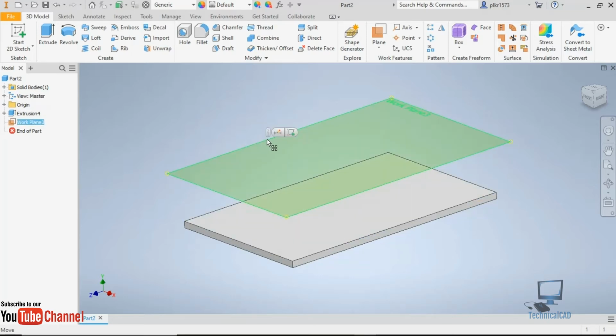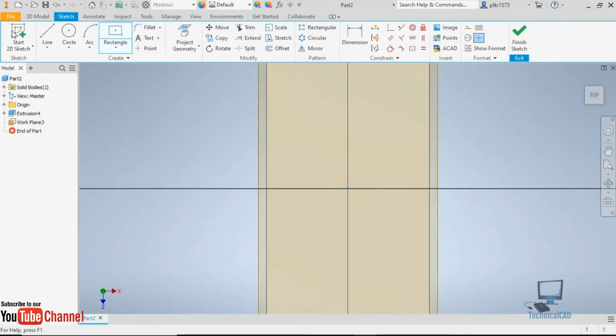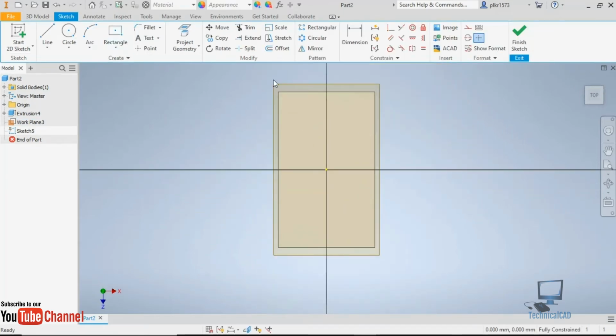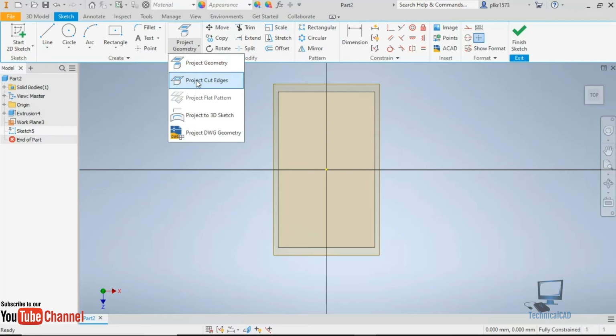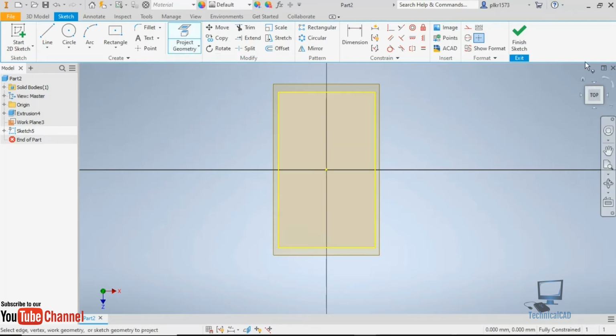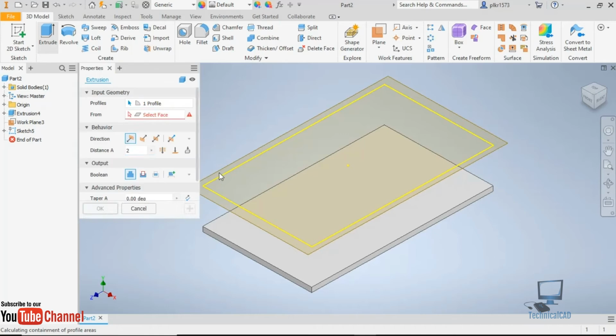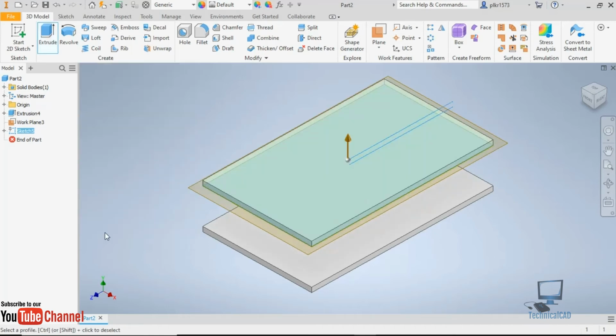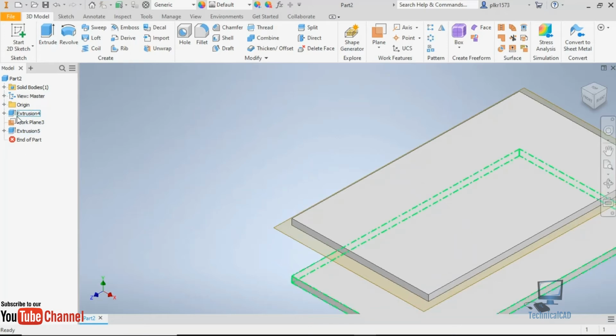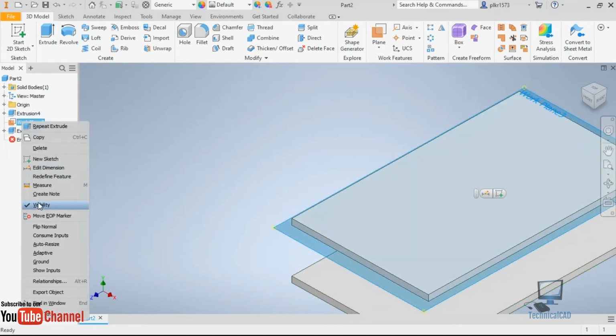Now select this plane and go for sketch. Here we don't need to sketch it again. We can directly go for project geometry, select the surface and go to home view. Now you can see these edges have been converted into a sketch on the work plane. Now finish the sketch and extrude it to the same 2 mm. I will hide this work plane: right click and go to visibility.